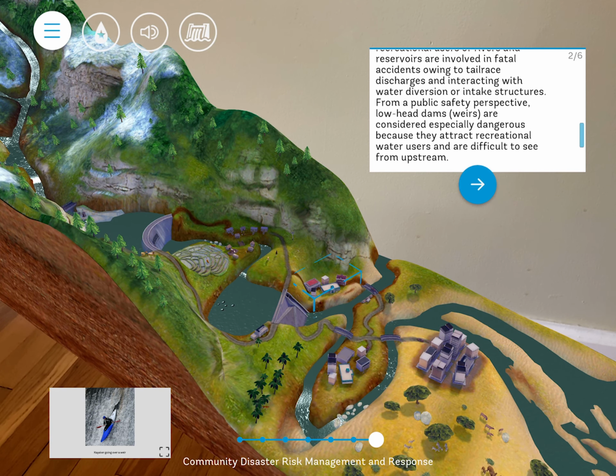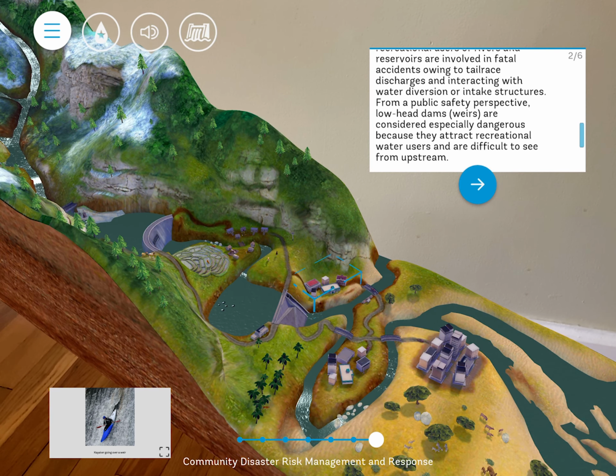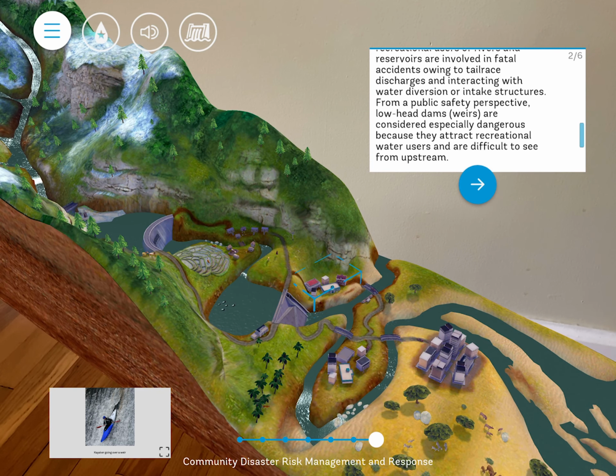Each year and all over the world, boaters, swimmers, fisherfolk and recreational users of rivers and reservoirs are involved in fatal accidents owing to tail race discharges and interacting with water diversion or intake structures. From a public safety perspective, low-head dams, weirs, are considered especially dangerous because they attract recreational water users and are difficult to see from upstream.